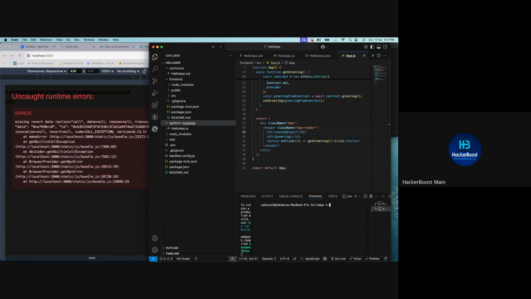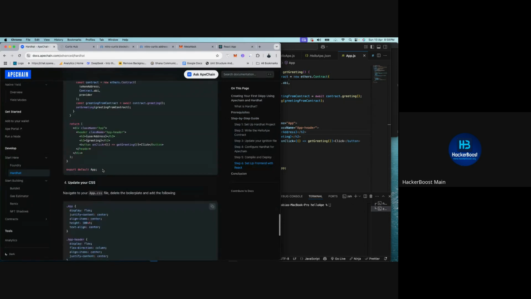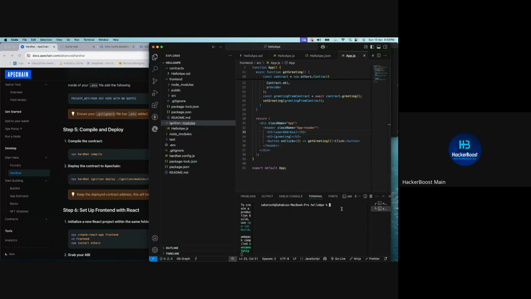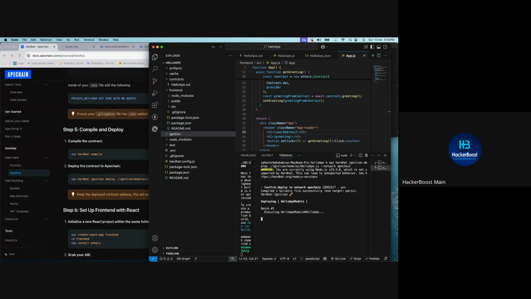So remember how the deployment is done. I'll copy this deployment command, and then I'll put it here. I change this one to hello ape.js. Then I'll deploy a new contract. So confirm deploy to this, yes. So this will create a new deployment with a new artifacts folder.